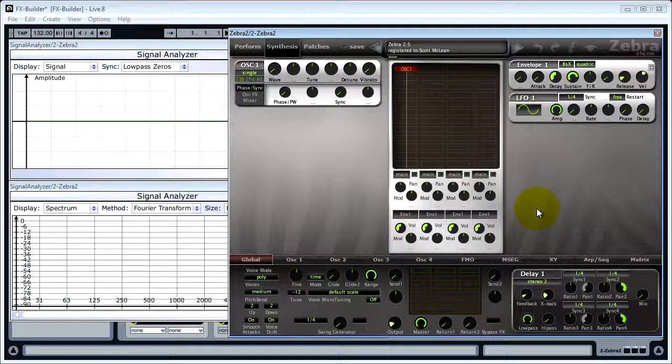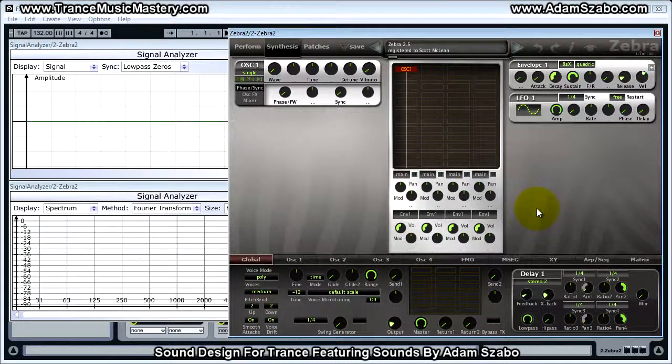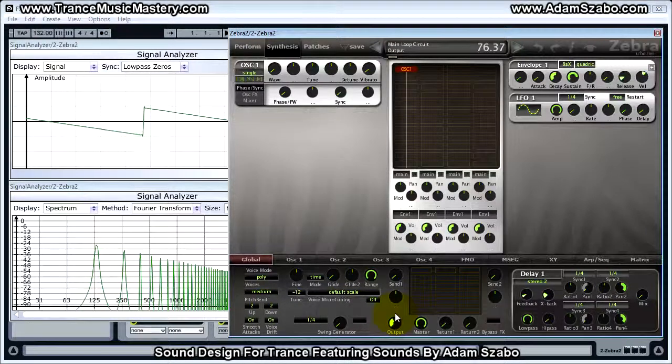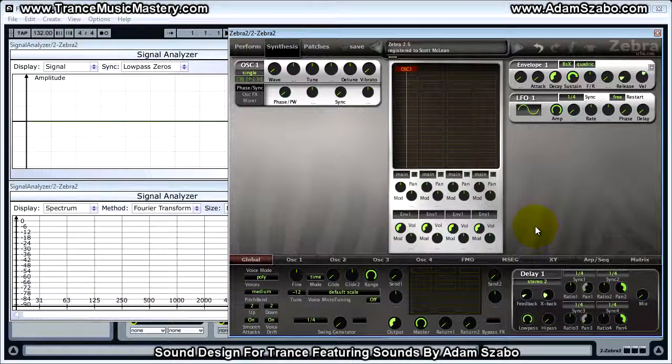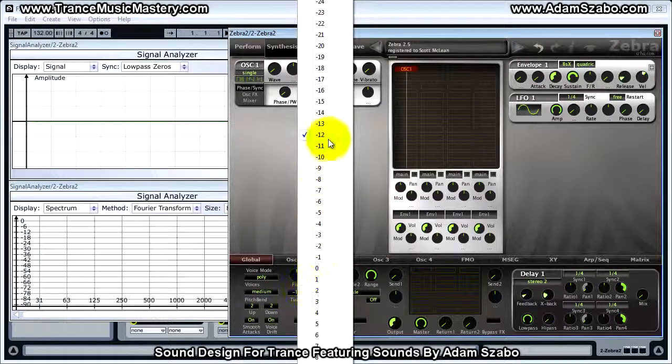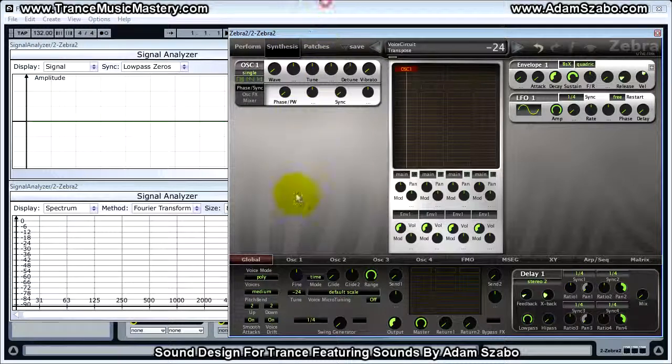Okay, so I'm starting from the initialized patch, so let me just play a note. Okay, typical sound that we're used to. And the first thing I want to do is bring the level up some, so I'm going to bring the output level up to 100. Okay. And next what I want to do is go to the global section and set the tune, pitch it down 1 additional octave. So it's already down 1 octave, minus 12 semitones. We want to set that to minus 24 semitones because I want it to start at a lower octave.